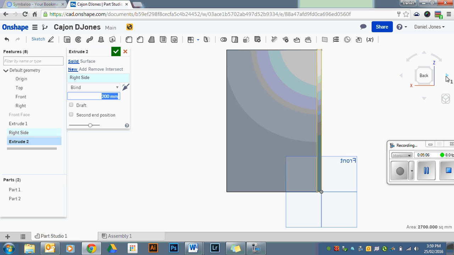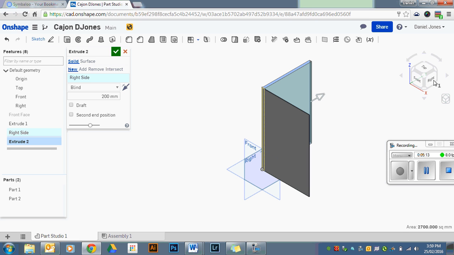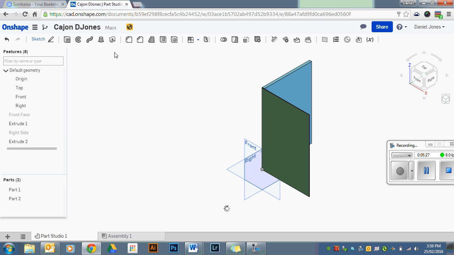Now let's have a look. Hey, there you go, I've got a side. So if I go isometric, I'm a bit of a novice at this particular program, so I use these tools here to sometimes just check what I'm doing and make sure everything's turning up in the right spot. I'm going to click tick, and I'm pretty happy with that.